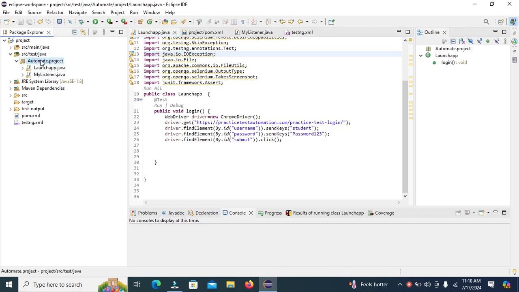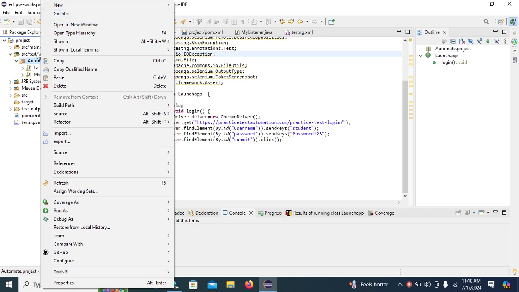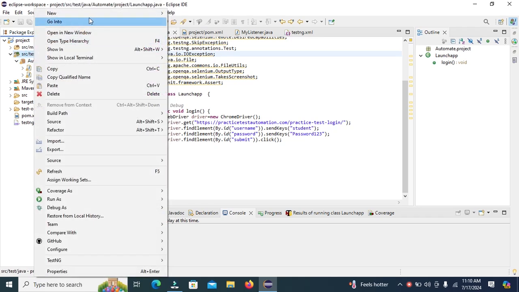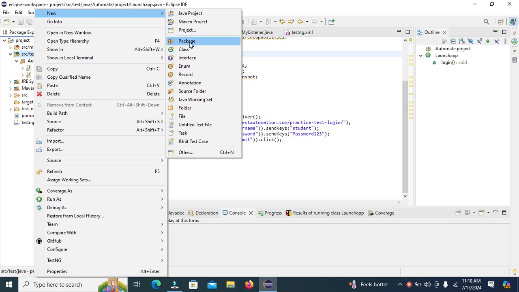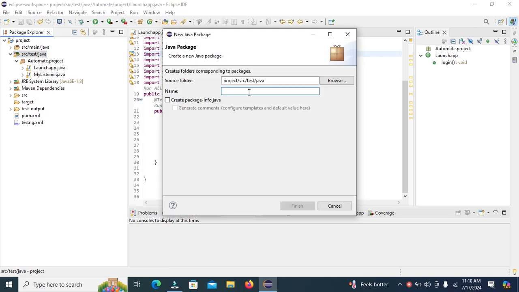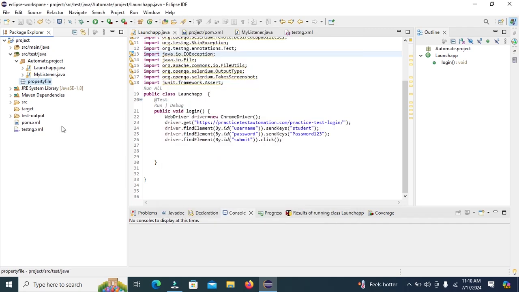Create a new package. Right click on src, then New, and then click on Package. Enter the package name, property file. In this package, we will add the property file.